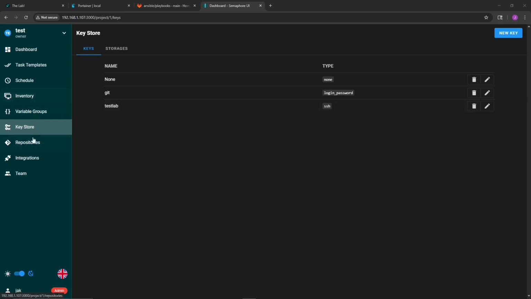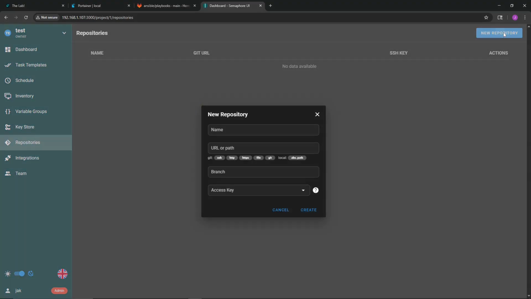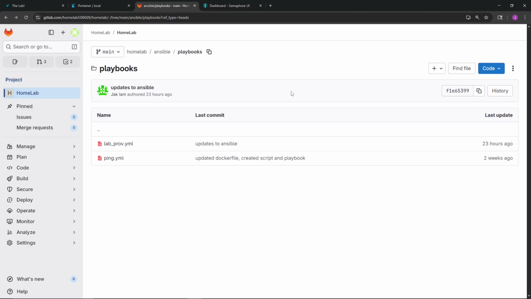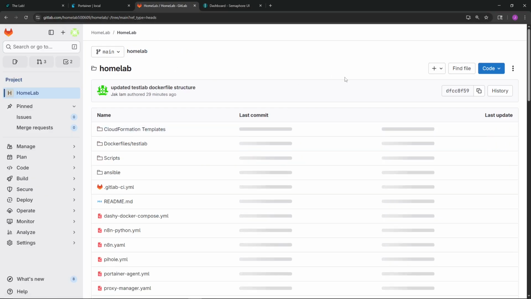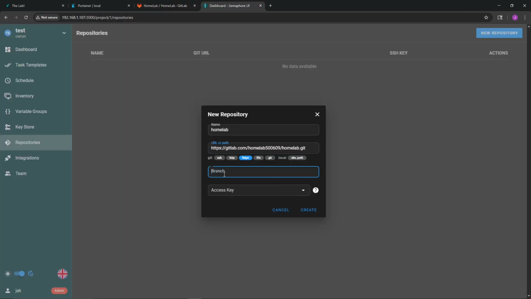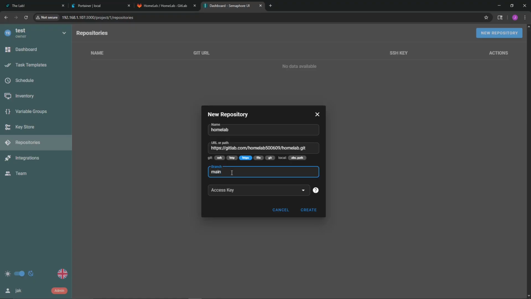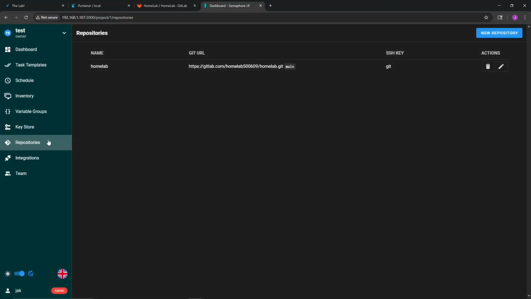Next, you want to go over here on the left and click on repositories. Pretty straightforward. Click on new repository, and we're just going to do home lab, and we're going to head over to here, go to the base or the root of this directory, and grab that one here, paste that in there. The branch is going to be main, or whatever branch that you have those playbooks on. Access key is going to be git, and then create. Now you have your key store with your credentials, and you have your repository accessing your GitLab.